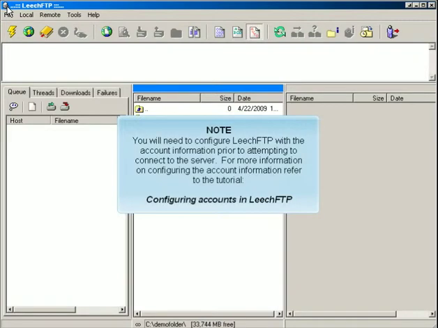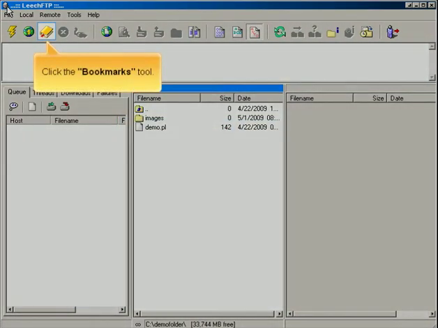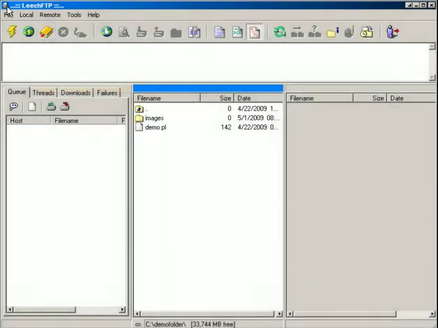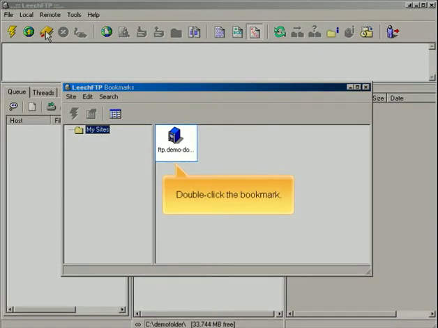You will need to configure LeechFTP with the account information prior to attempting to connect to the server. For more information on configuring the account information, refer to the tutorial Configuring Accounts in LeechFTP. Click the Bookmarks tool. Double-click the bookmark.